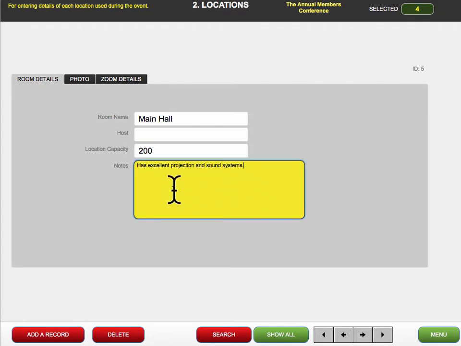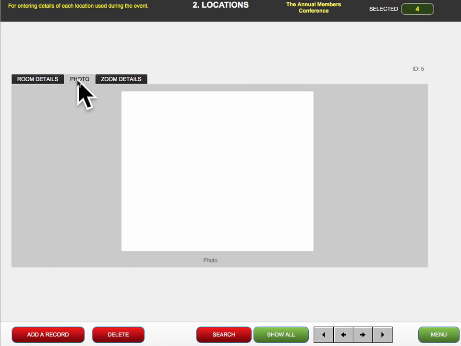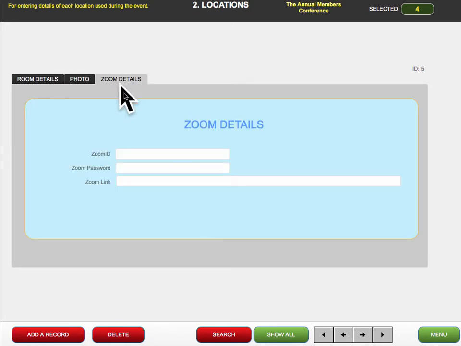You have notes on the actual room, which will be carried through any reference to the room. These notes will show up. You might want to include a photograph of the room and also maybe Zoom details if it has an online presence as well. These can be put in here. Also, you have add a record, delete a record, the search and show all, the usual controls at the bottom.